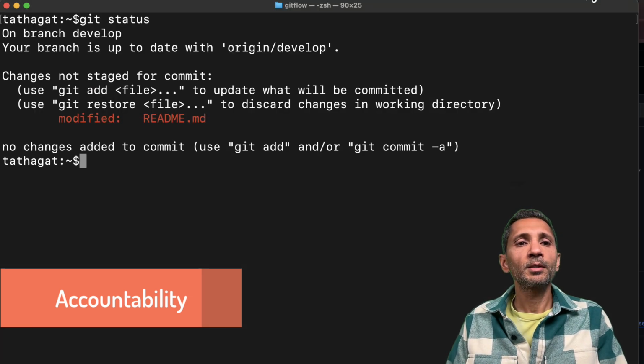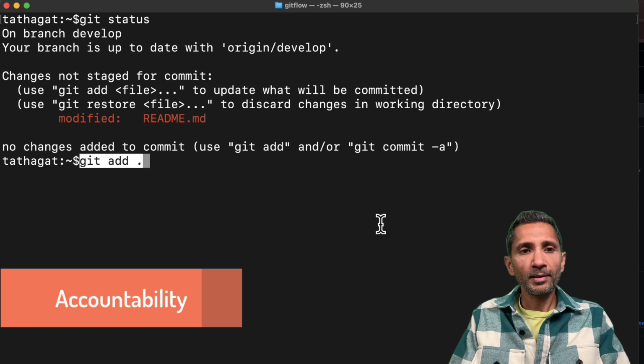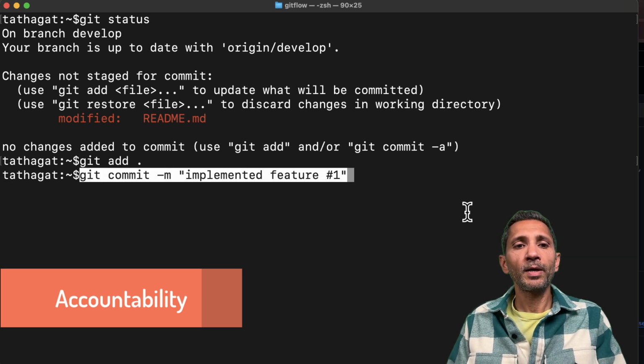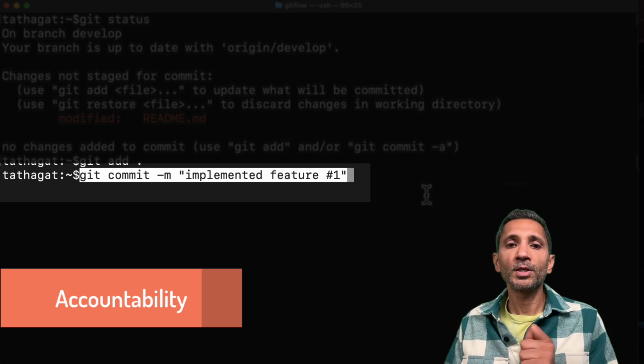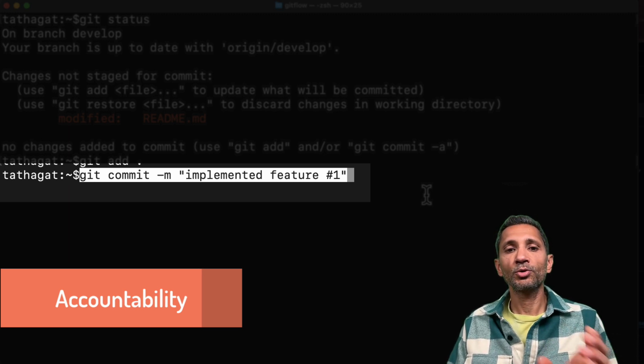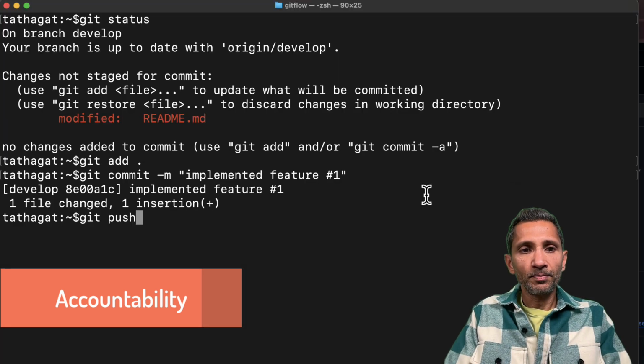You can see in the terminal that the file has been modified. We will add the file to Git, then we will commit this file with a message. The big difference here is that we will use hash and the ID of the issue that we want this commit message to be assigned to. After that, we can push our changes.